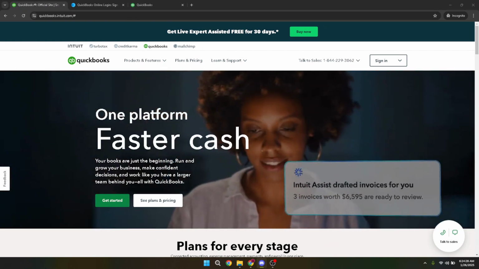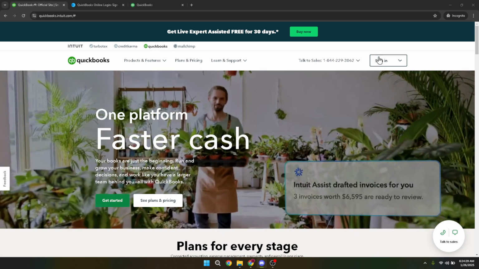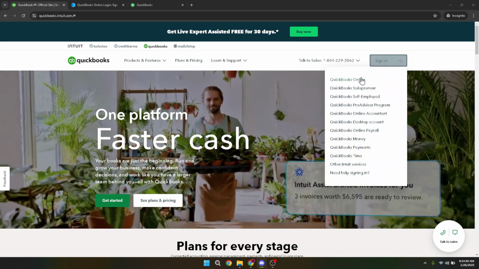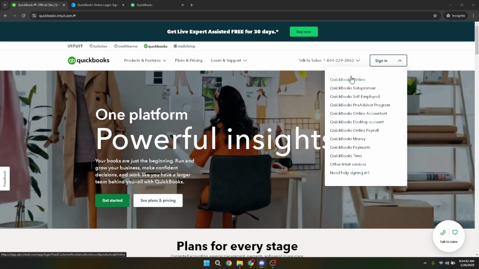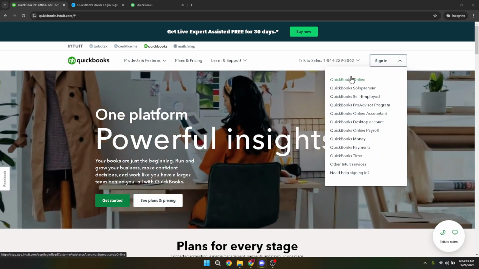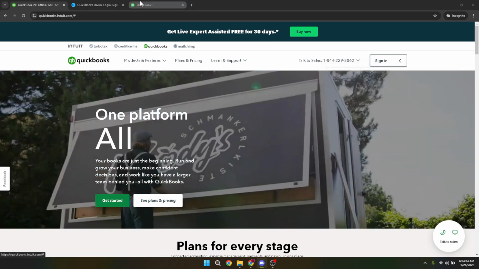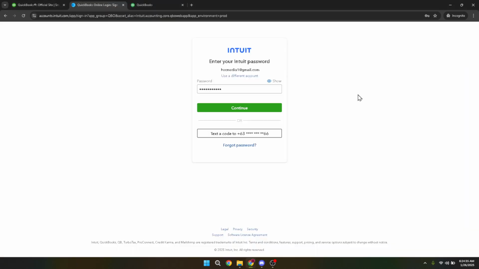So let's dive in. First, you'll want to start by heading over to the QuickBooks Online sign-in page. Once there, click on Sign In. You'll be prompted to choose your QuickBooks product, so make sure to select QuickBooks Online. This ensures you're accessing the correct platform for your needs.